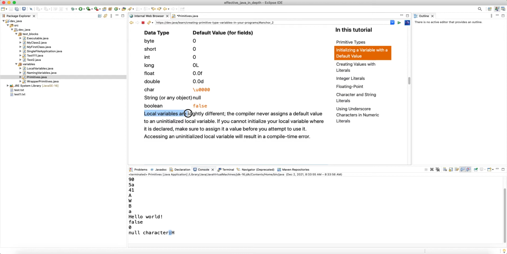But we said also that the exception is local variables. Local variables are never initialized automatically. So local variables are slightly different. The compiler never assigns a default value to an uninitialized local variable. So if you declare some variable locally in a method, for example, you have to explicitly initialize it before being able to use it. So if you just declare it without assigning a value and then try to use it, the compiler gives a compilation error.